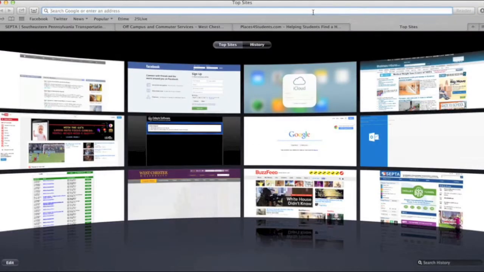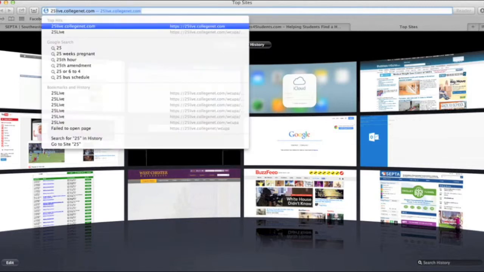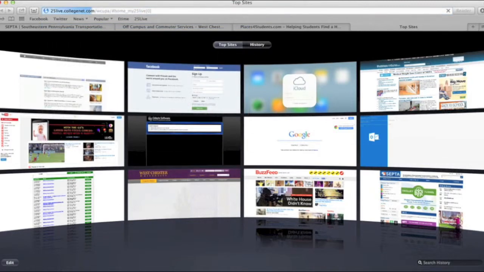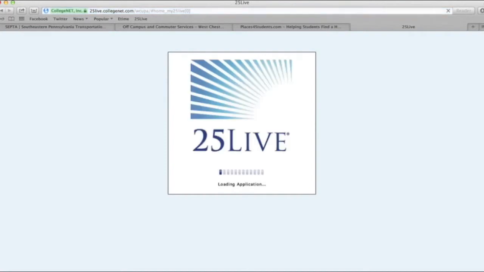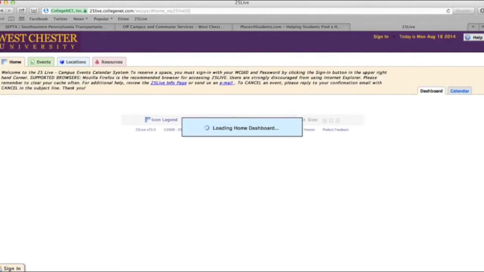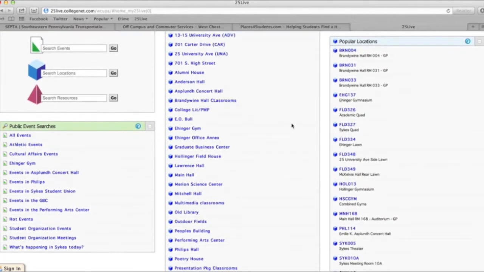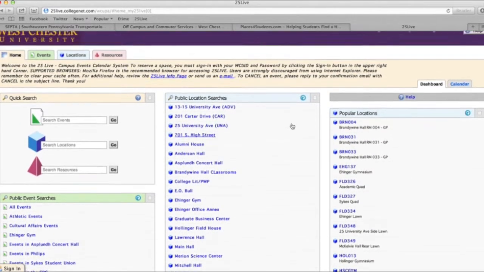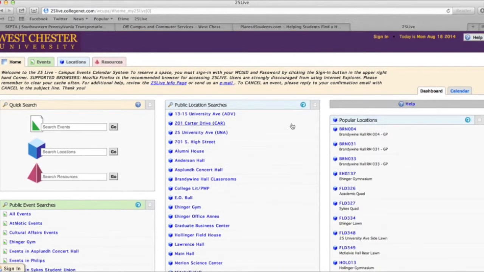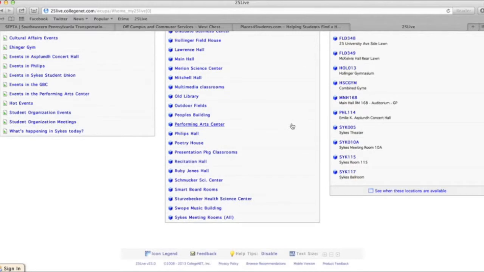Sykes serves as a main reservation hub on campus. We confirm and reserve all spaces for Sykes Student Union. The main reservation site that the whole university uses is a site called 25 Live. Students will come to the desk with questions on 25 Live, and it's important that you get a sense to help them. 25 Live has a public component to it, but also for all university faculty, staff, and students, they're also permitted to sign in to see even more information.